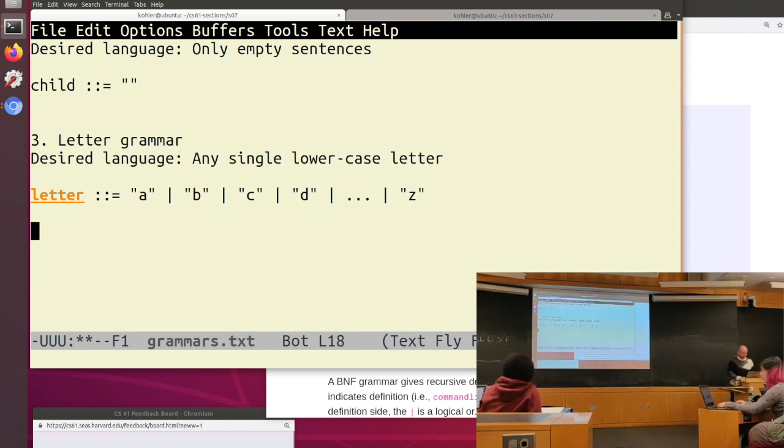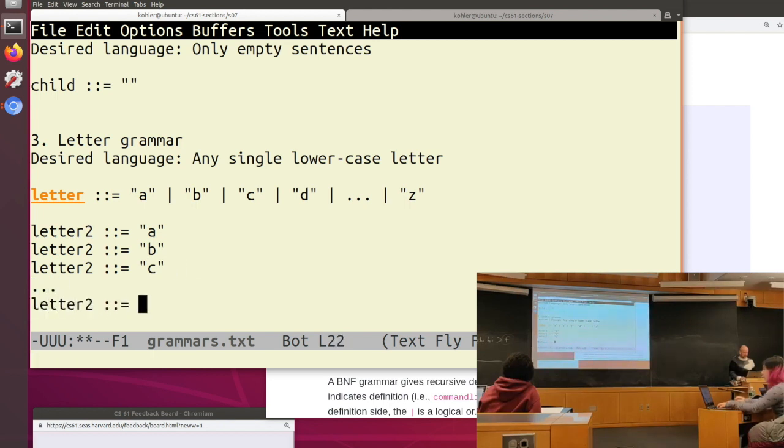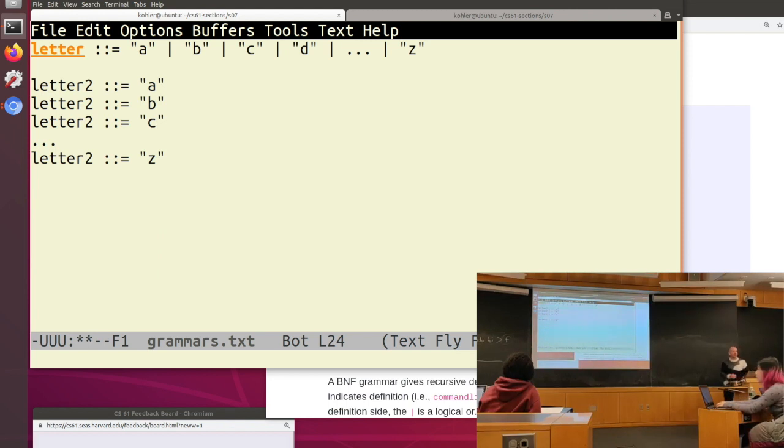Here's another one. I'll put this into the section notes somehow. It's not in there now, but it'll get in there. So in this alternate one, we give multiple rules, where any one of these rules can be used to satisfy the letter non-terminal.